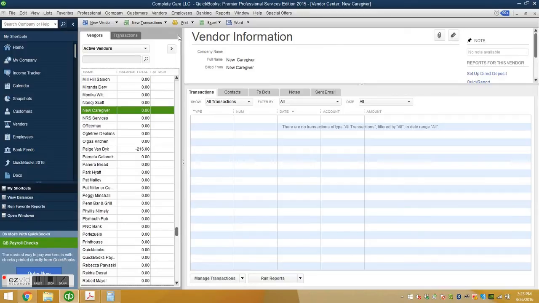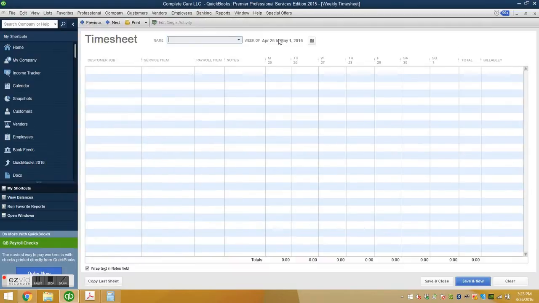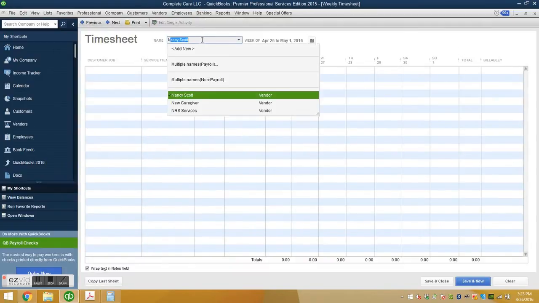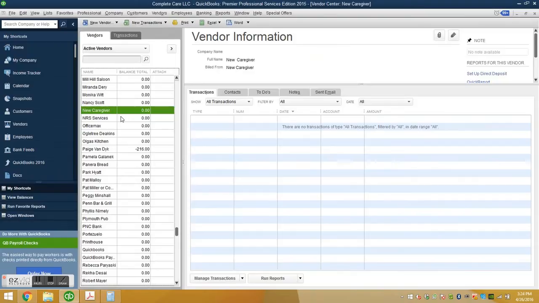Where we want to go to view the hours is up here in Employees. So you click on Employees, go into Enter Time, and Use Weekly Timesheet. Then once we're in there, we're going to type in new caregiver to verify that the hours were imported properly, and looks like they were. So that works out. You can see new customer, new caregiver, and we always want to check and make sure that it's billable. So we can save and close out.